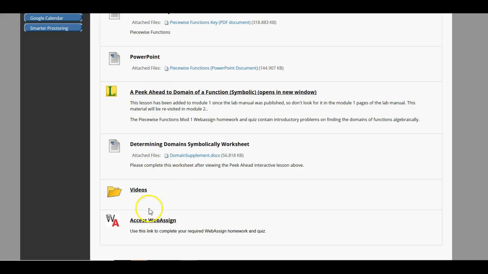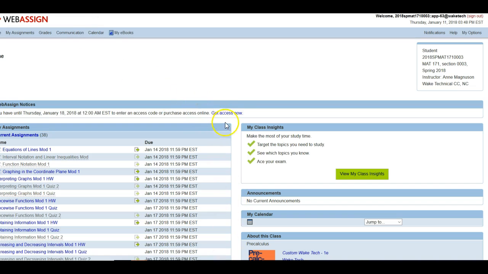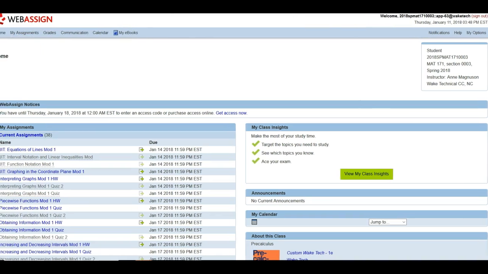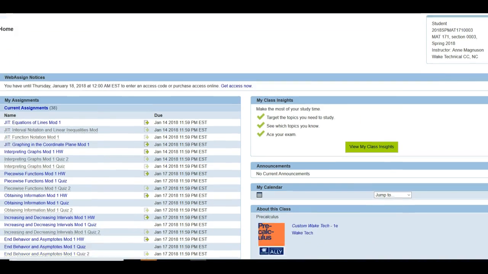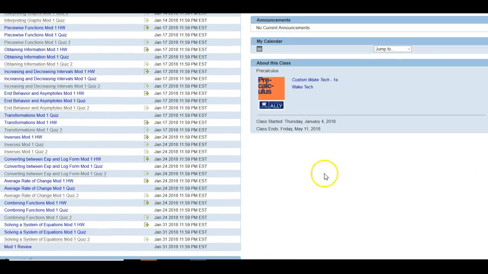There'll be other videos and supplements. And then, of course, that link to WebAssign. So I'm going to go look at WebAssign. And notice that, I'm going to move my screen over a bit. Notice that the homework assignments correspond to those folders in our Blackboard course. And our homework and quiz assignments, well, just the quizzes. The homeworks are really never due. The quizzes for this week are due next Wednesday, January 17th.